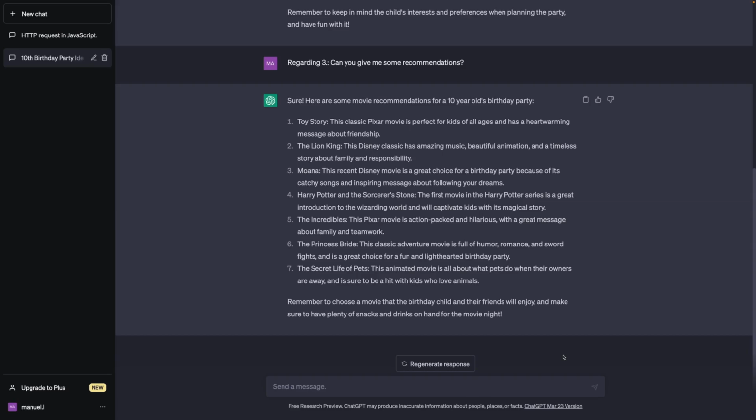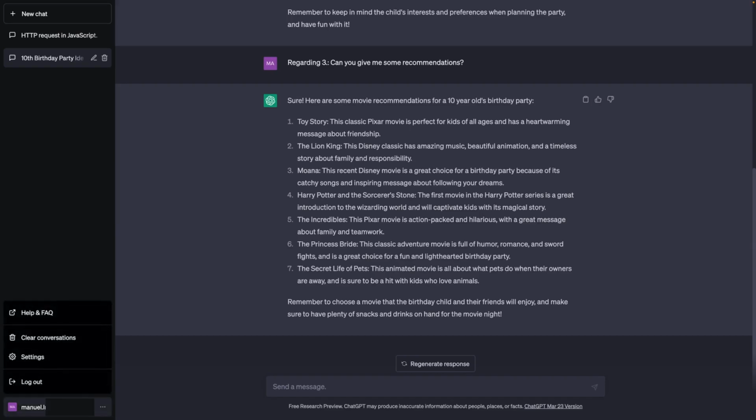There are only some minor things I would like to show you here. One of these are the settings here in the left bottom corner. For the non-Plus members, you get the option to upgrade to a Plus account. And if you click onto your email address, you get some additional options. For example, to clear your conversations. This would delete all your current chats in ChatGPT. And you can also access your settings.